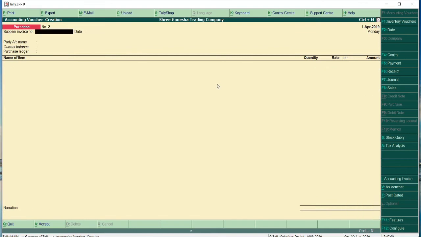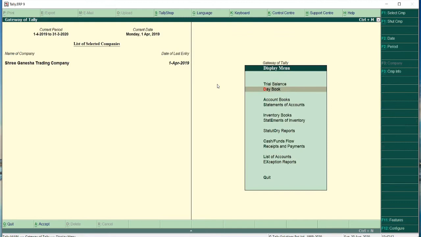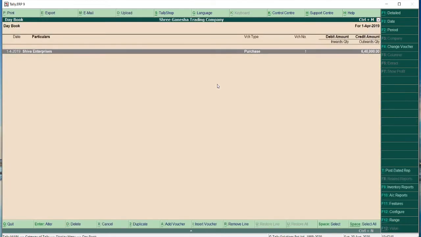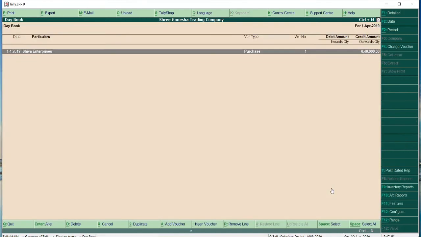Now this is how I have completed the first transaction. We will see whether we have done this properly or not. I am quitting from this screen and going to the display option. From here, the daybook option, and you can see here the voucher Shiva Enterprises under purchases. I can open this. You can see 5,70,000, CGST 70,000, SGST 70,000, and 6,40,000 as the total. So this is done with the purchase voucher.